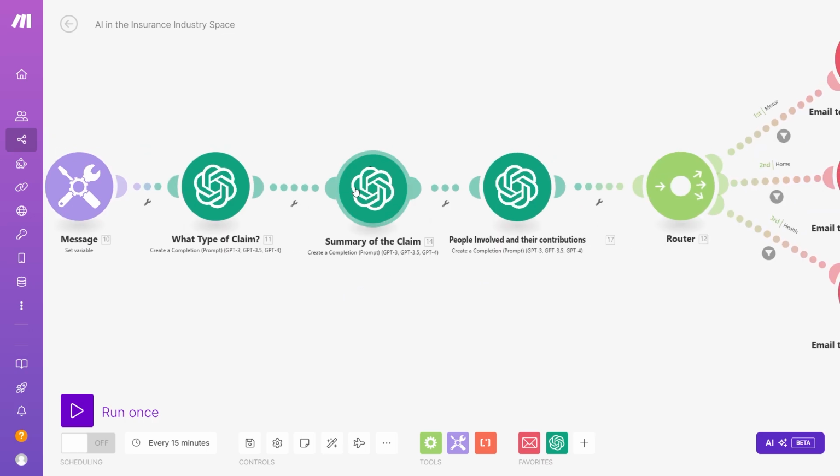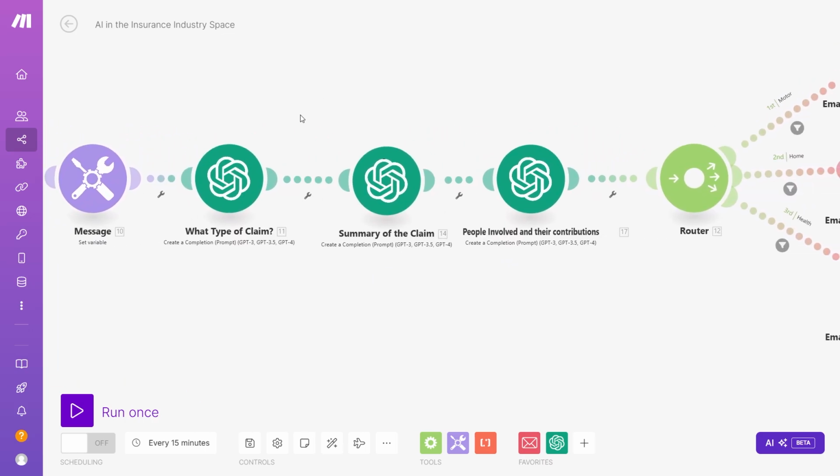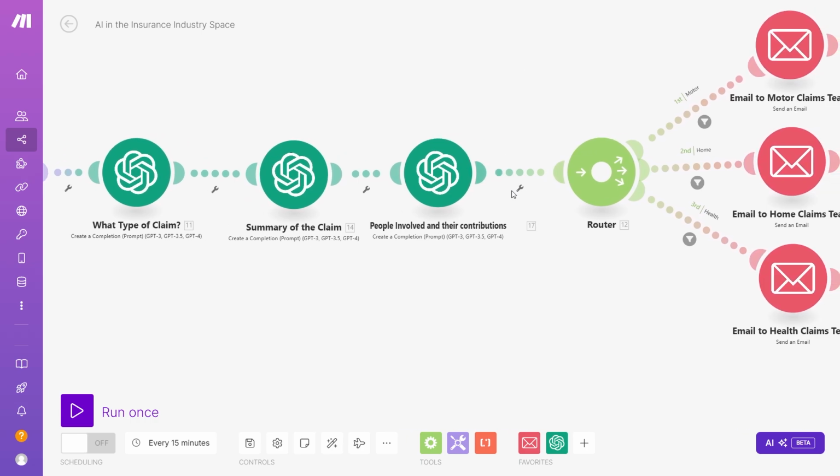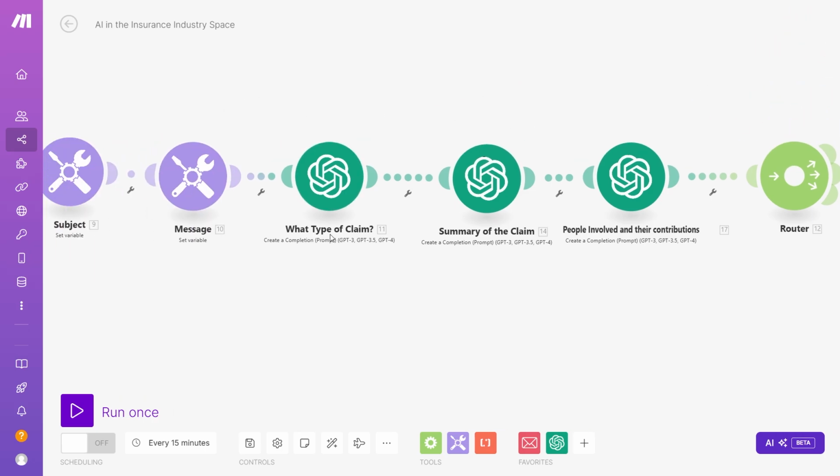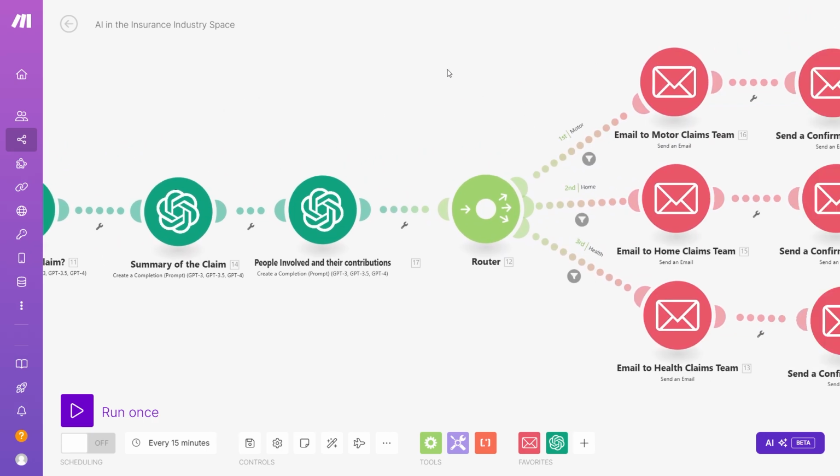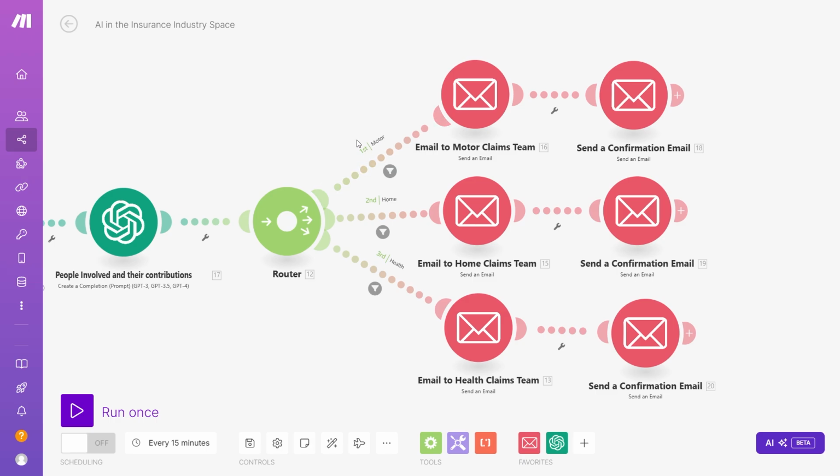Then we've got another one which will look at the message and subject and create a short summary. We're going to use this later, so we create a short summary of the claim to take out the important bits of the message. To summarize even more, we have a third AI automation here. This chat module will take the people and their involvement, so if someone got hurt, it'll say their name and how they got hurt. So we've got three little variables here, and depending on whether it's home, health, or motor, we've got one of these paths. If it's motor, we've got this path, home, this path, health, this path.